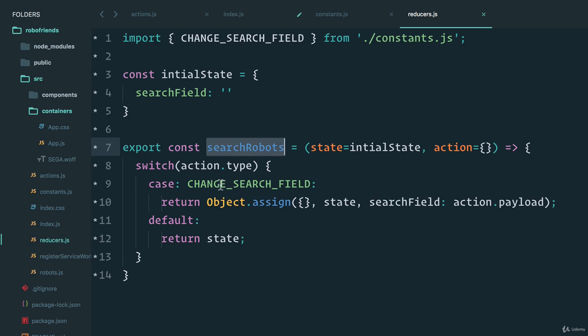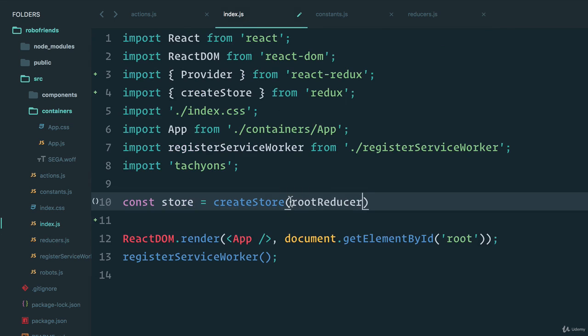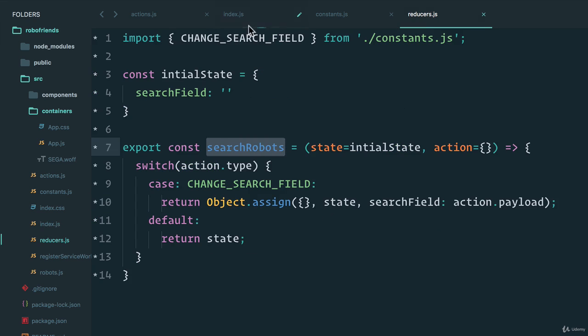And we can keep listing actions related to search robots right in here, but later on in the video, we also need to get robots from the API, if you remember. Now, because of that, we're going to have many, many reducers. And in the store, we want to combine all these reducers to create one root reducer, which we're going to do later on. But for now, because we only have one reducer, let's just use the searchRobots reducer to create the store.